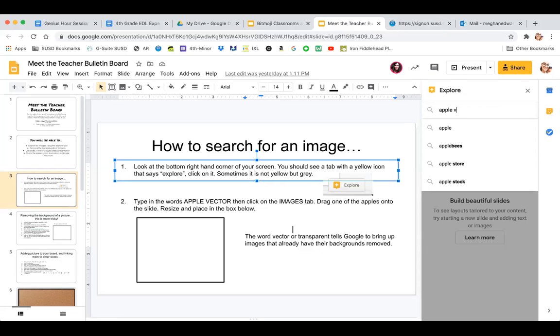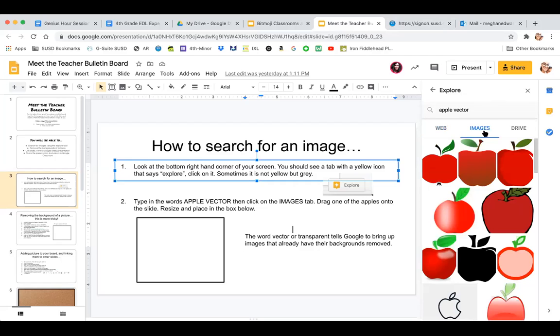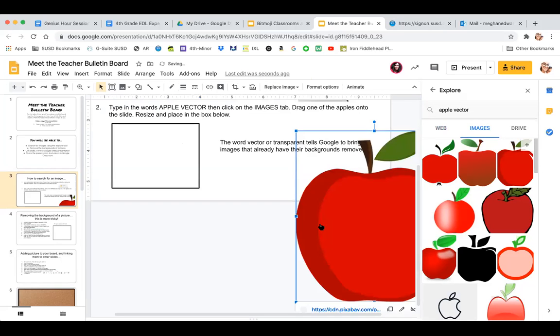So, Apple Vector. And then I'll click on the Images tab, and then it'll bring up all of these apples that don't have backgrounds on them. So then I said in the directions, drag one of the apples onto the slide, resize, and place in the box. So I'm going to choose this little guy. I'm going to drag it over. It's going to take a moment while it populates.